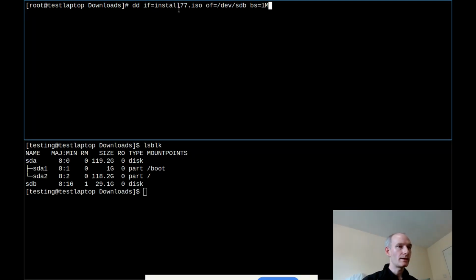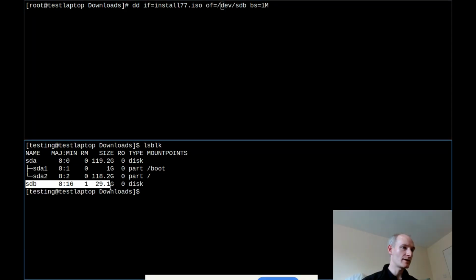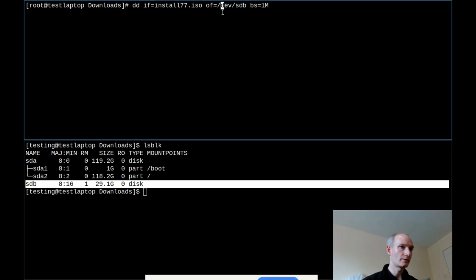Install77, and that's the version number of FreeBSD.iso or .img, depending on whatever you're using, image or ISO. I'm just going to do ISO just to demonstrate. So if you're doing this on bare metal, this is what you do. And then make sure you get the right device. So /dev/sdb, don't do your hard drive. Don't overwrite your root and home or whatever.